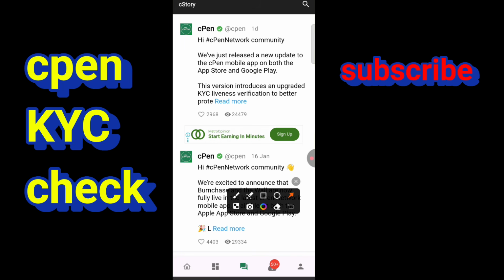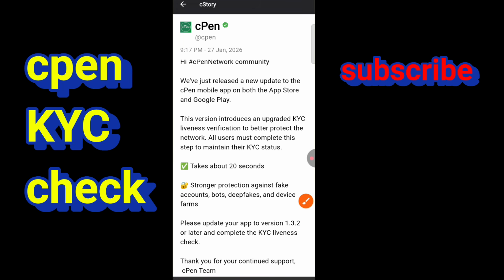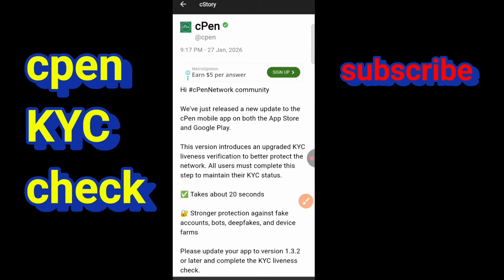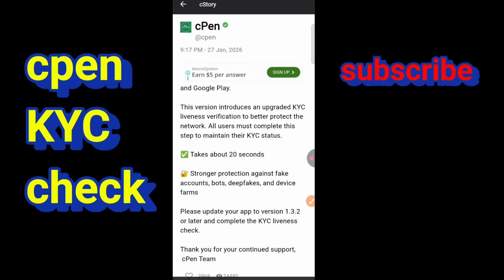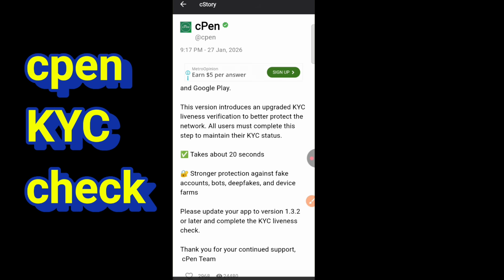So here you are going to see that they made this update yesterday, January 27, 2026, and they said we have released a new update to the Cpen mobile app on both the Apple Store and the Google Play. And they said this version introduced an upgraded KYC liveness verification to better protect the network. All users must complete this step to maintain their KYC status.